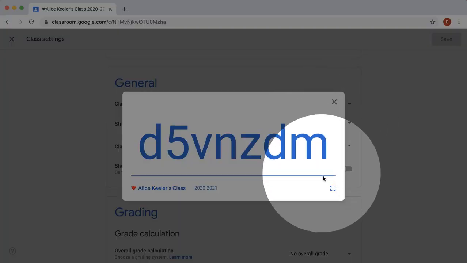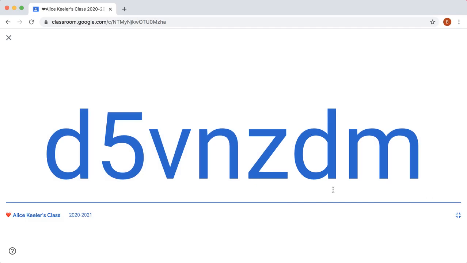And you notice in the bottom right corner is how it can go full screen. So students walk in, go to classroom.google.com, and use the plus icon in the upper right-hand corner to enter your code.